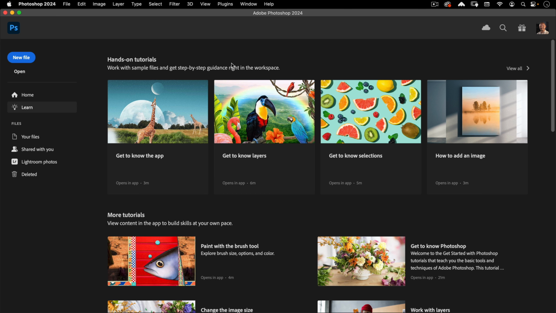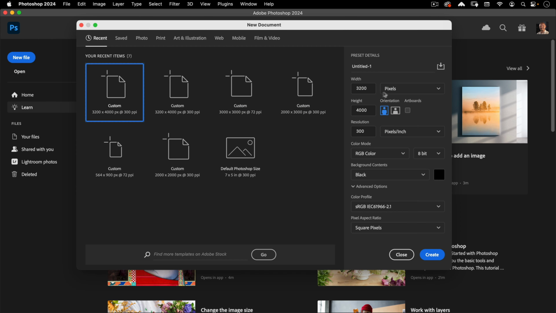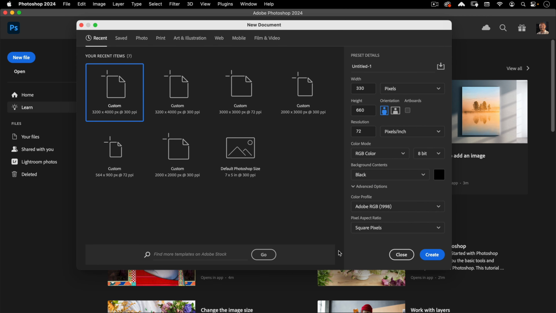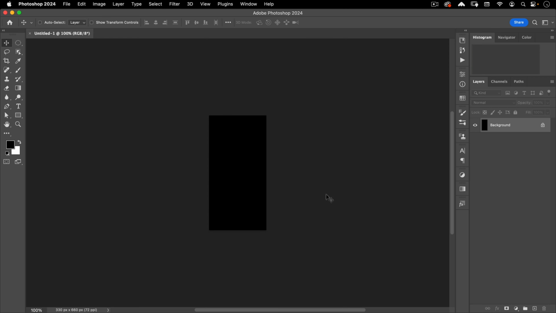Okay, so the first thing we're going to do is create our Argyle pattern. To do that, I'm going to create a new file. For this file, I want it to be basically 1 by 2. So whatever the width is, and we're going to do this at 330 pixels, I want the height to be twice that, so 660 pixels. Let's go ahead and leave this at 72, and I'm going to make this Adobe RGB. And let's hit create. Okay, so this is our starting point.